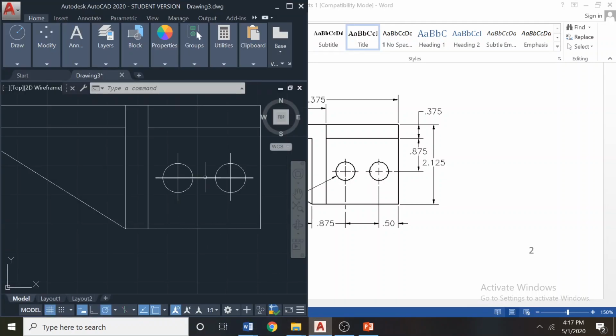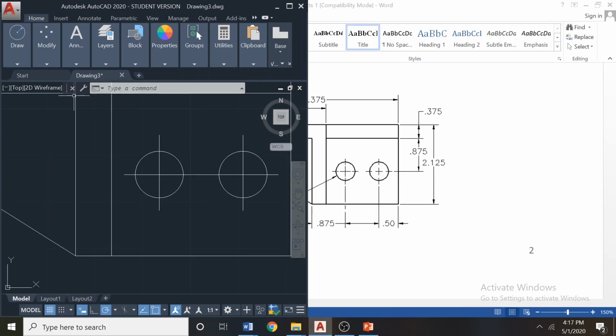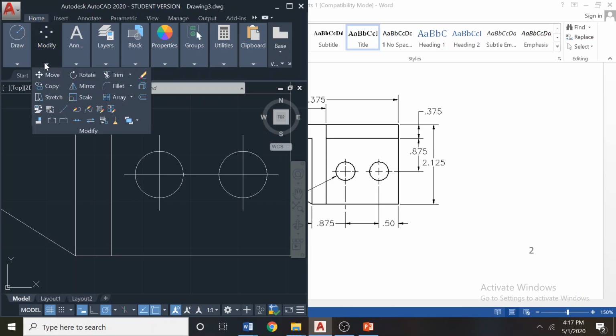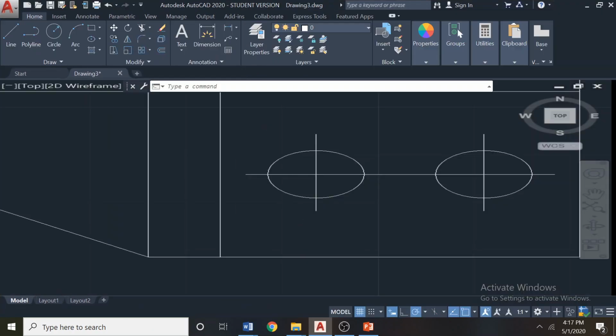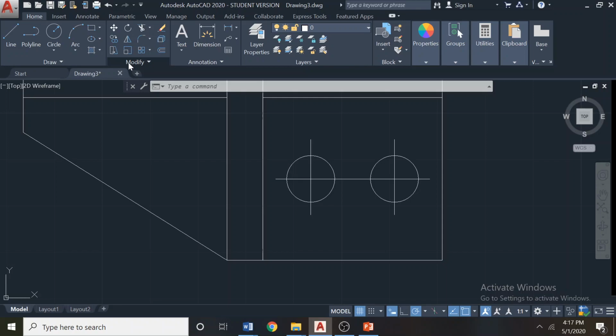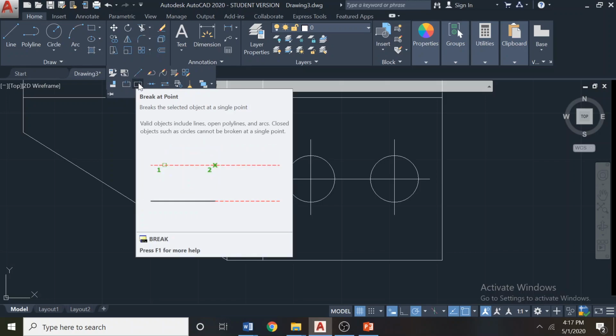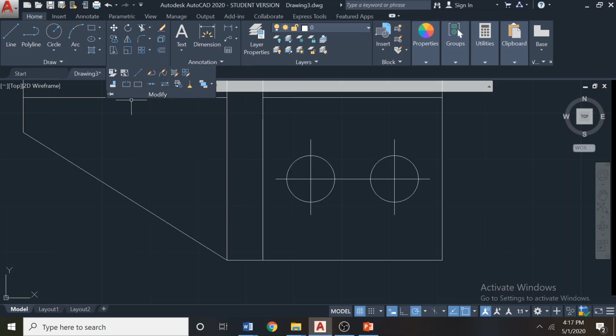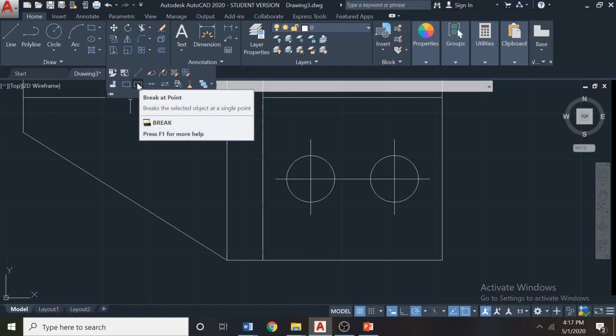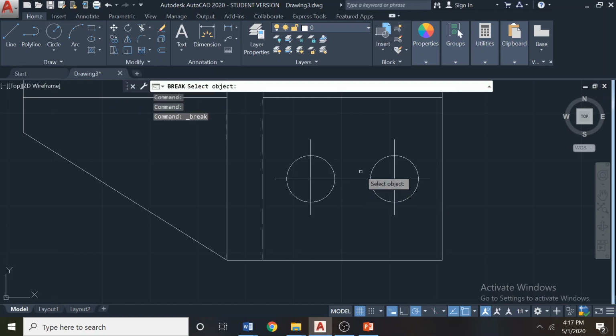Now here I have to break this in order to mark the center lines in the file. So there are tools available in AutoCAD. Under modify we have break tools. So we have two kinds of break tools. One is break and the other one is break at point. So if I explain the theory, break at point is working only for a single point.